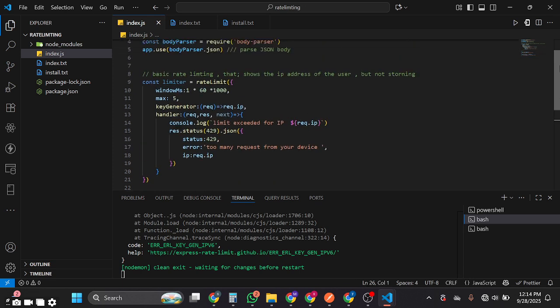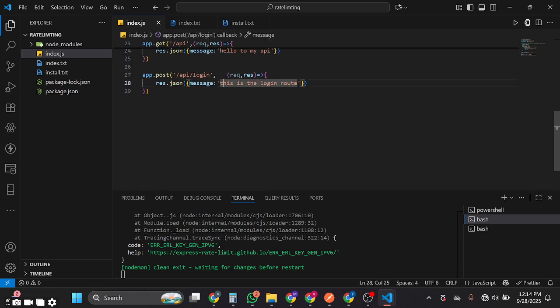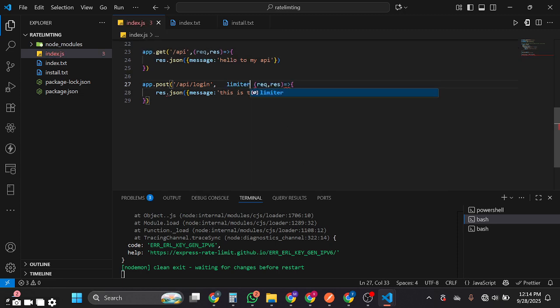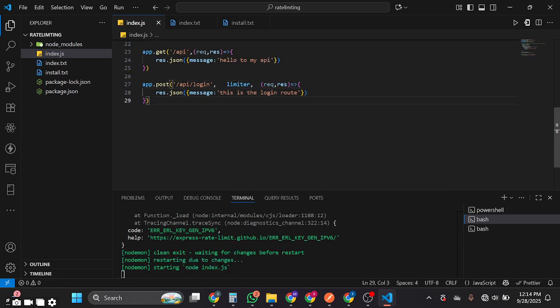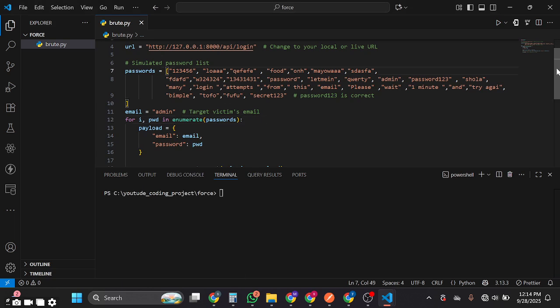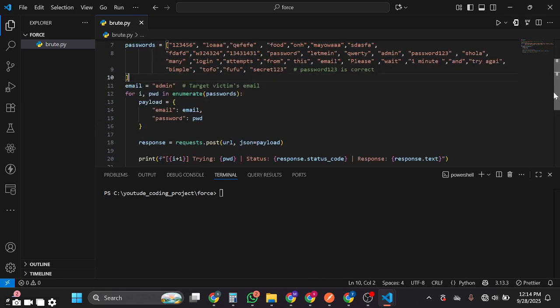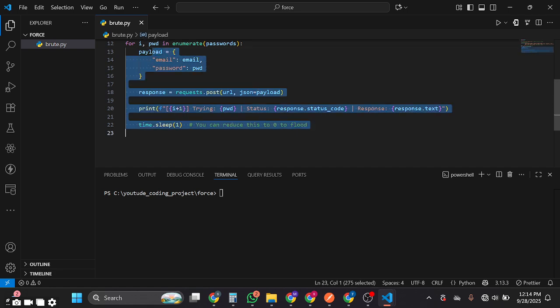So what I want to do right now is that since I've done this right here, I'm just going to copy this variable name I have right here and place it in between here like this. So let's say the attacker now has a Python file like this. As you can see, this Python file has the URL slash API login, then it has a series of passwords, then it has the email. Then basically you can see the attacker is trying to brute force into it.